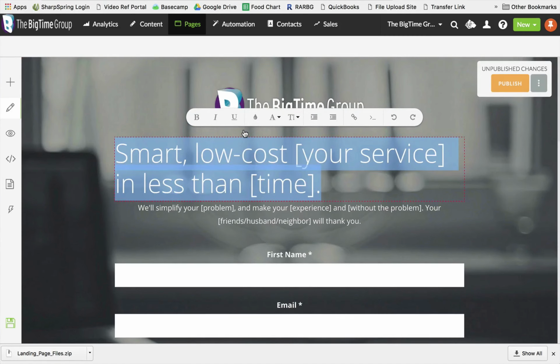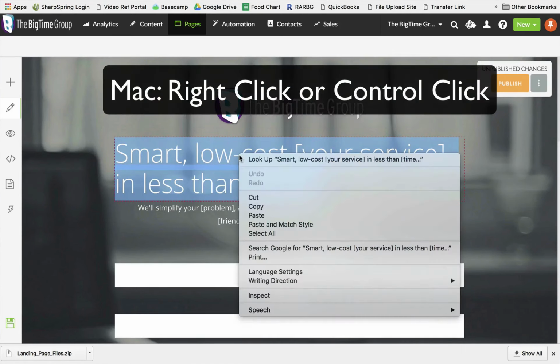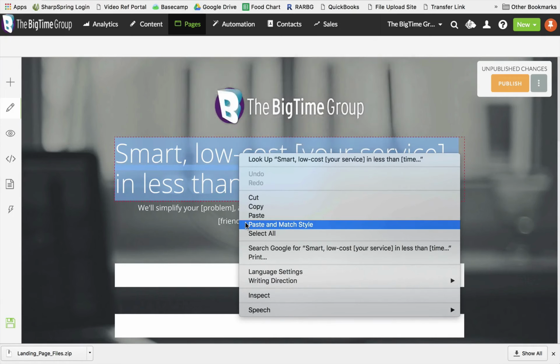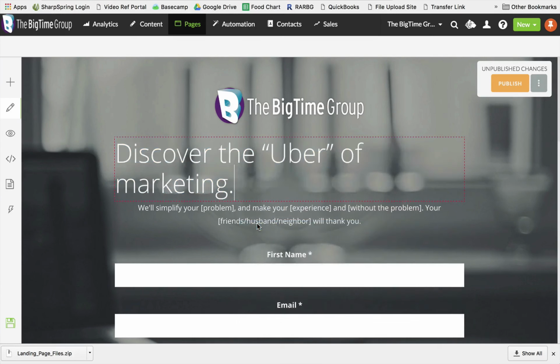So on the Mac, you can right click or control click and choose paste and match style. On Windows, you want to right click and choose paste as plain text. The reason that we're doing this is that we don't want to pick up the font style from Microsoft Word. So paste and match style or paste as plain text will make it the same size and font style as this.